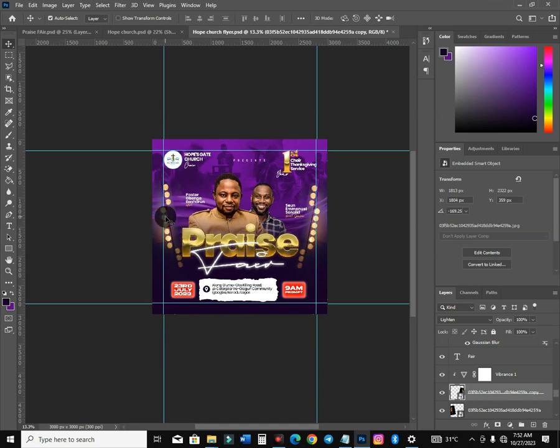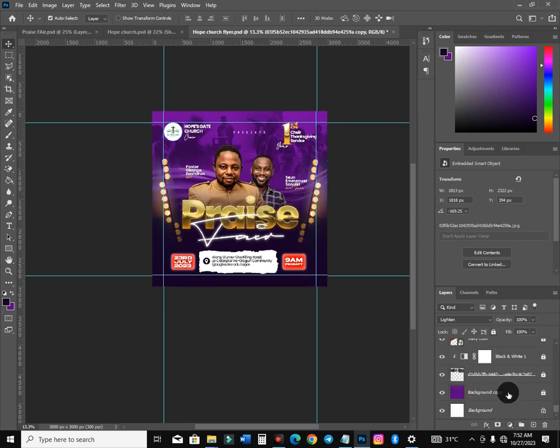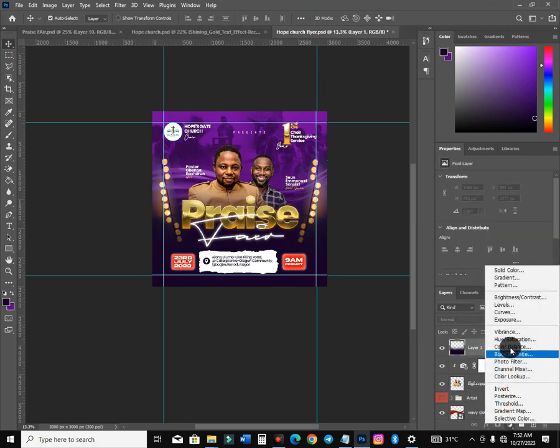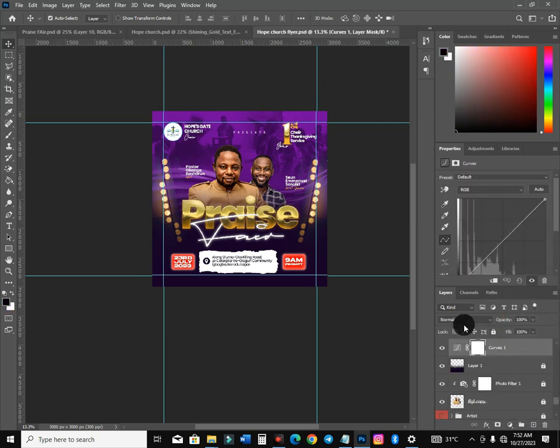And you guys, please make sure you follow the steps to get this done this way. So I'll be working on the shadow now. I'll be adding a curve adjustment to it just to make the shadow look darker. It's too light for my sake.